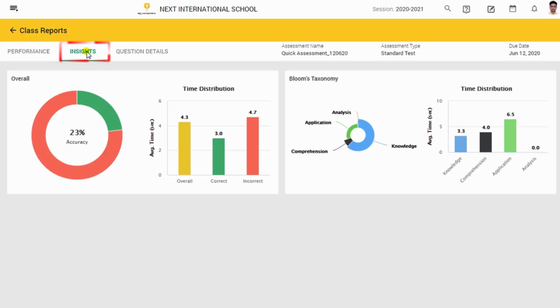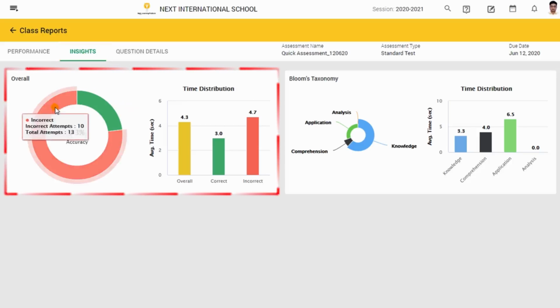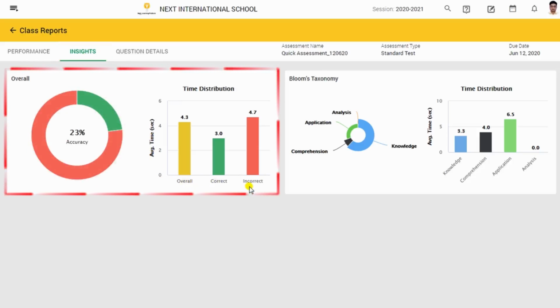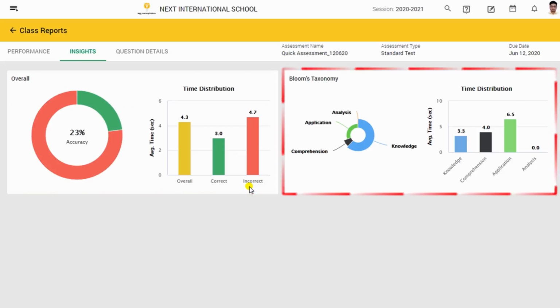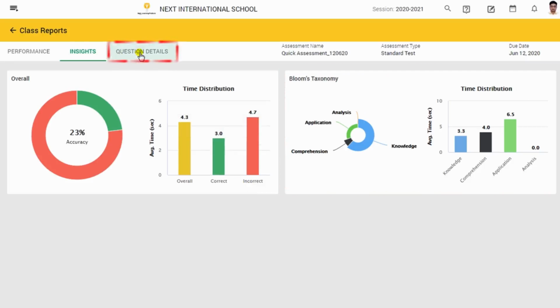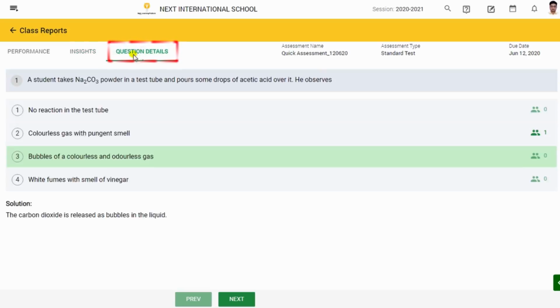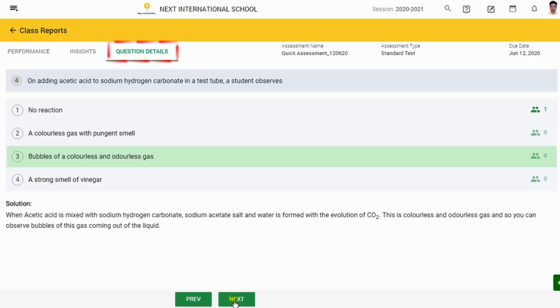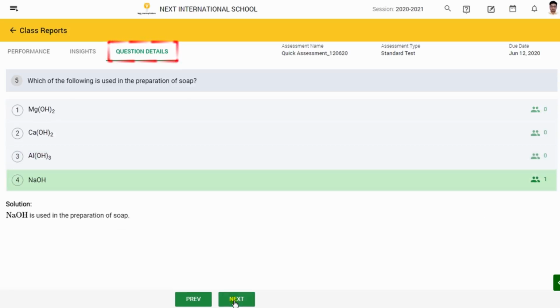Click Insights to view details like the total number of correct and incorrect attempts, along with the time taken overall and for correct and incorrect attempts. We can also see the accuracy in answering questions in each Bloom's level as per the attempted questions and the average time spent on each level. The third section is question details. Here, we can view all the solutions to the questions along with the number of students that attempted each option.